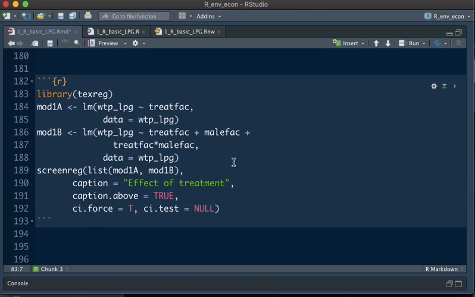A better way to proceed is to use the TechRec package, and it's useful to use this even when one is working with the data, even before one is writing the output, because it just isn't very difficult to use and you can see what's happening and it's much cleaner. So this is the same as before. We call this mod 1a and we call this mod 1b. So it's the same linear model that we used before. This is willingness to pay on the treatment. The data is this thing.